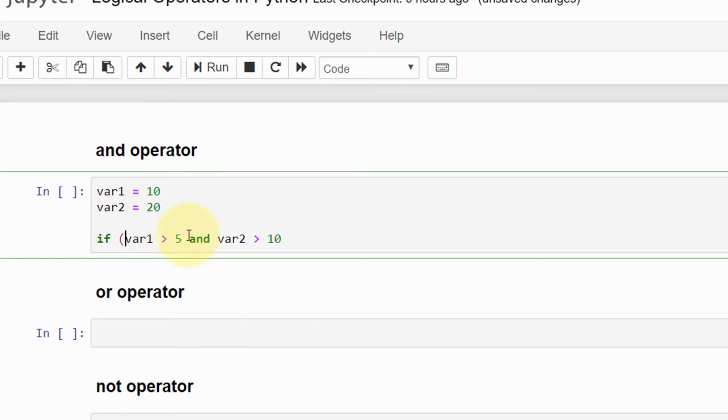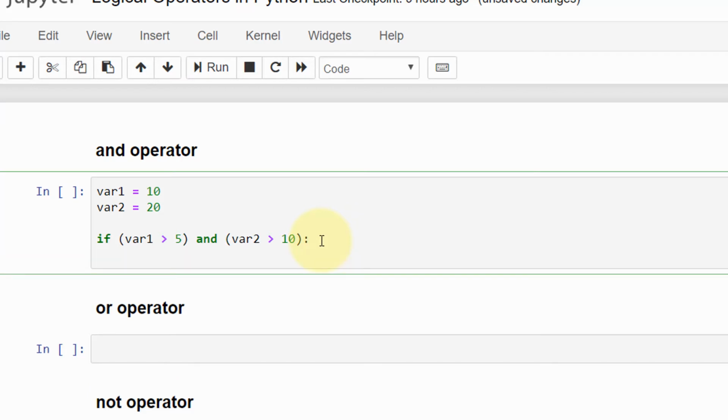You can also wrap these conditions inside round brackets to be more clear. So here the AND operator is being implemented between two conditions. So var1 is greater than 5, var1 is 10, this condition returns true, and var2, which is 20, is also greater than 10, so this condition will also return true. Since both the conditions return true, the AND operator will also return true, and the code that follows this if statement will execute.